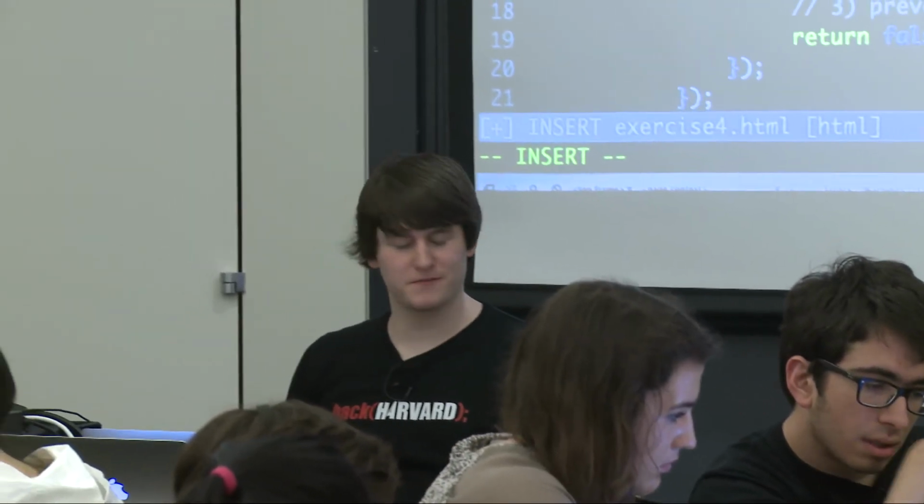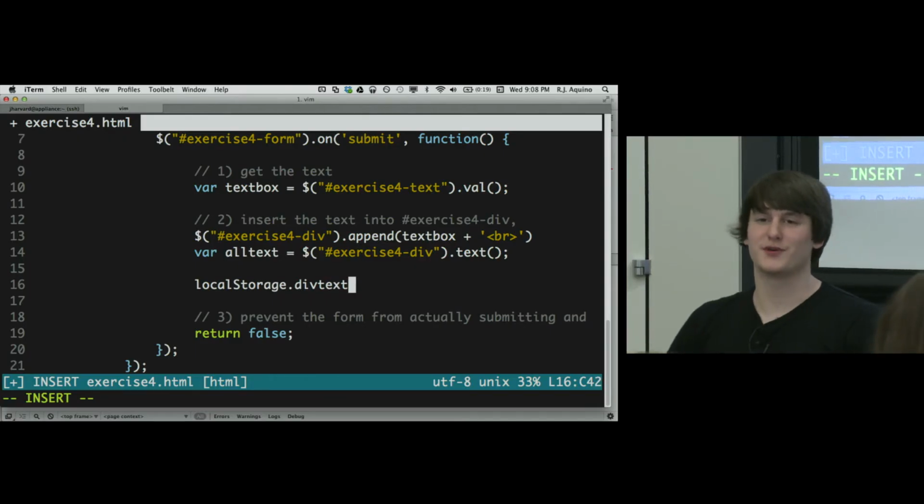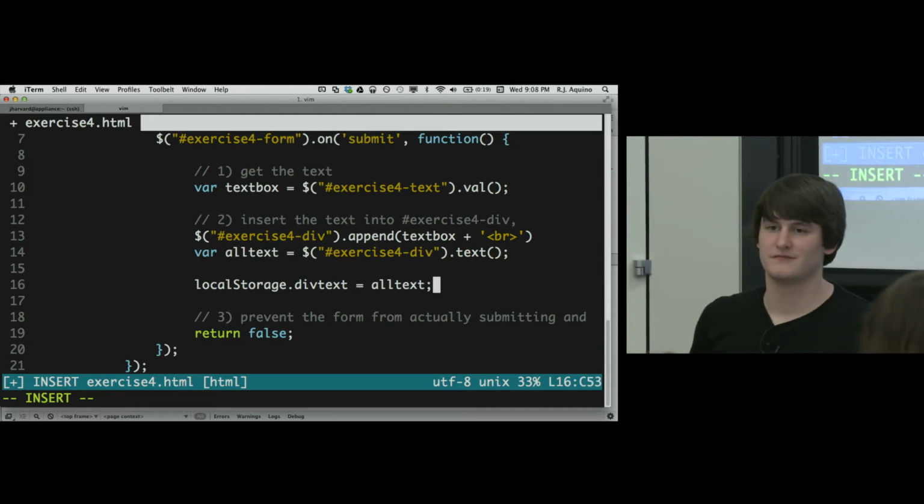Okay, so you can pick whatever name you want to store inside of local storage, whatever key you want to call it. I'm going to call it divtext. So localStorage.divtext equals the div's text.